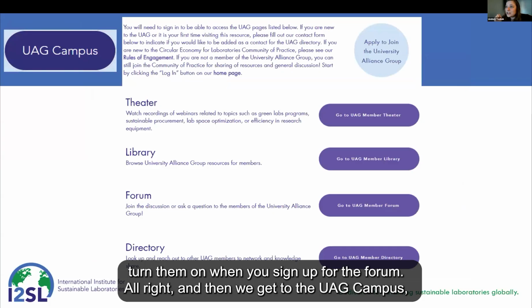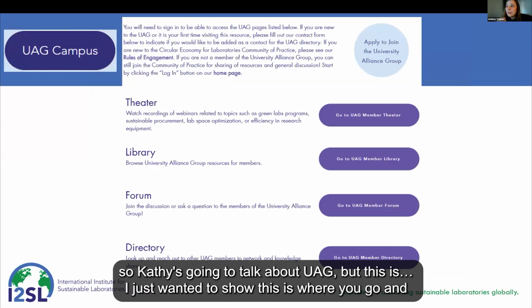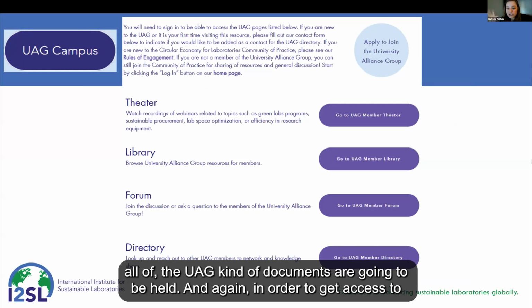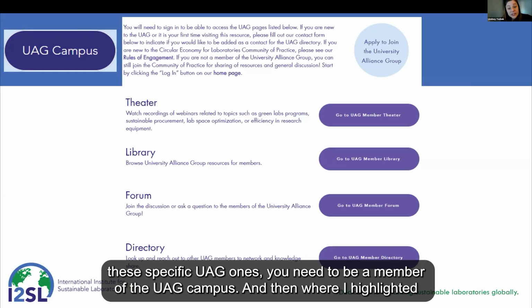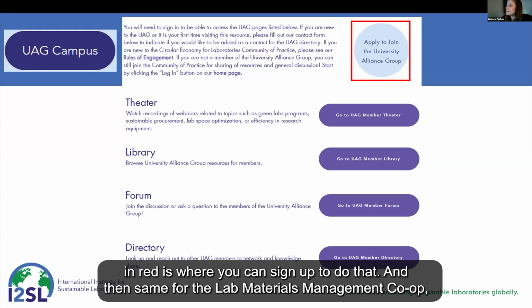All right, and then we get to the UAG campus. Kathy's going to talk about UAG, but I just wanted to show this is where all of the UAG documents are going to be held. And again, in order to get access to these specific UAG ones, you need to be a member of the UAG campus. Where I highlighted in red is where you can sign up to do that.